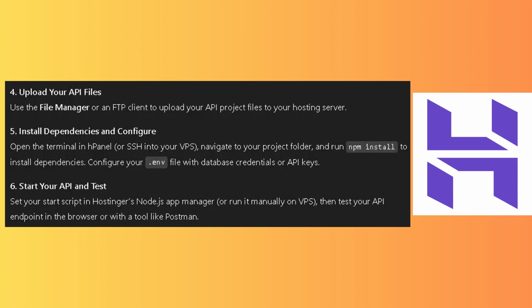Upload your API files. Use a file manager or FTP client to upload your API project files to your hosting website. Install dependencies and configurations.